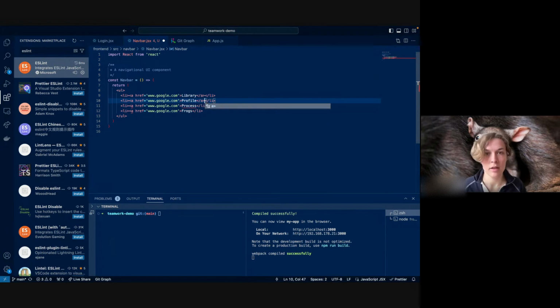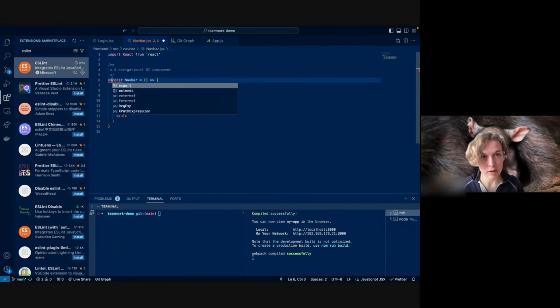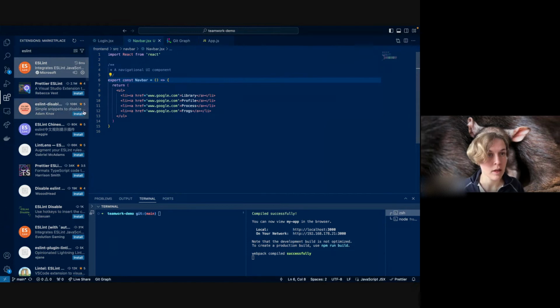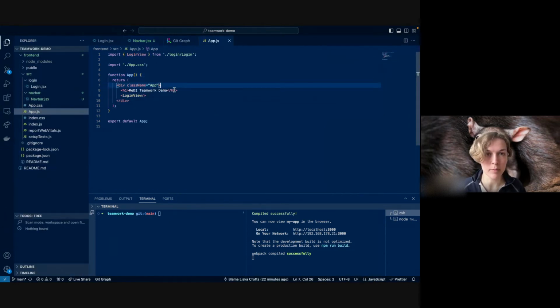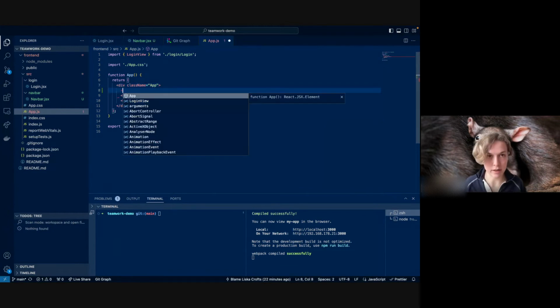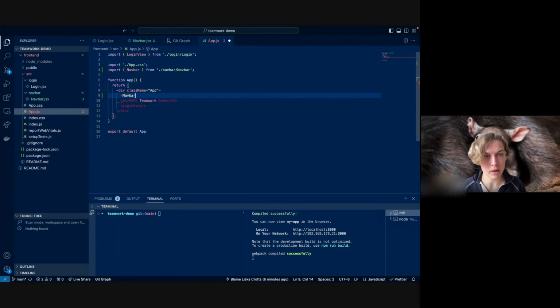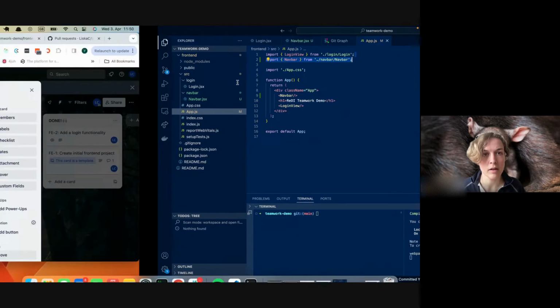Copy that. Okay, cool. Now I export my navbar. And I go back to my files. I go to app. And I'm going to put my navbar above the title. It's going to look super ugly. I don't care. I'm going to move the import up to keep some sort of consistency.